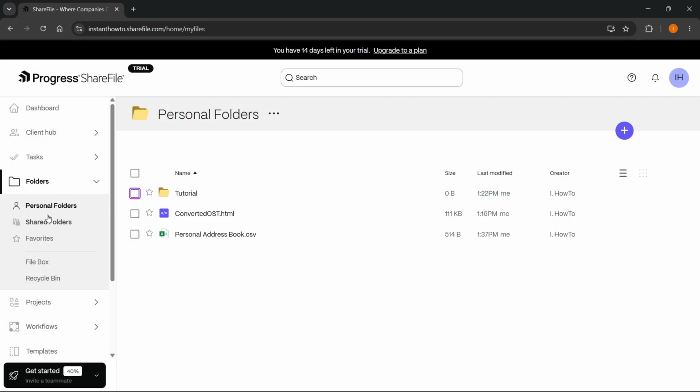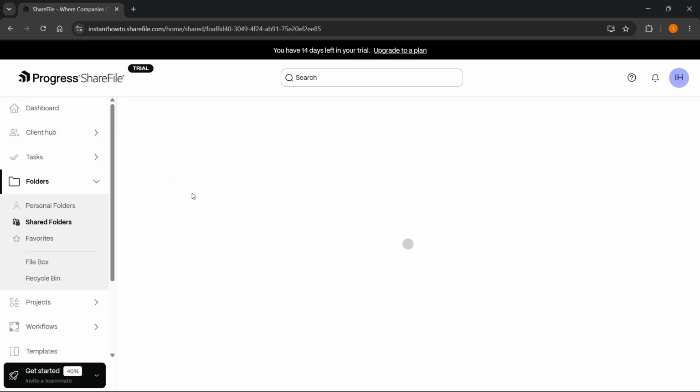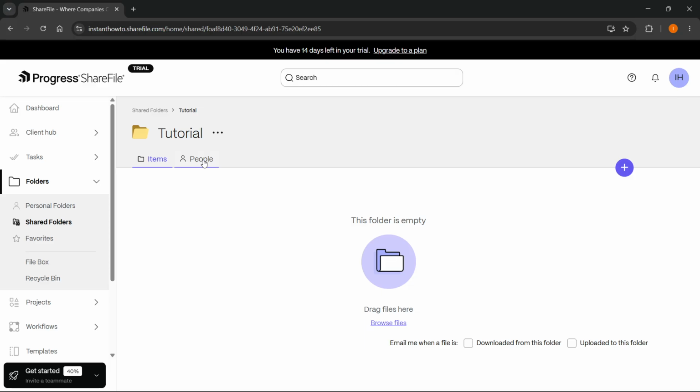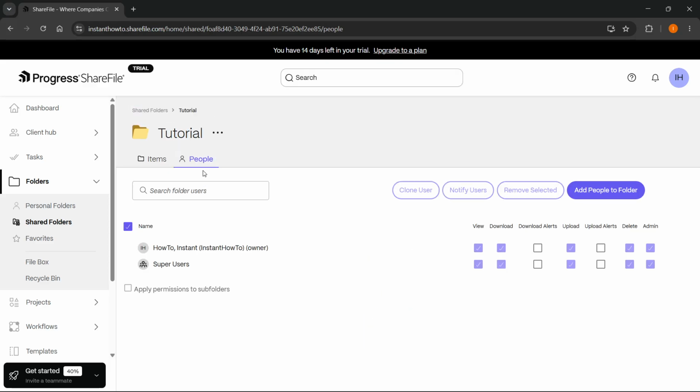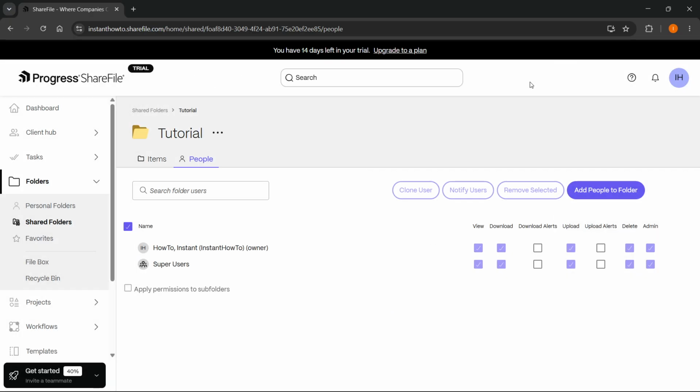But of course, if you want to add them to shared folders over here, that's going to be a bit simpler. So you can just go to shared folders and then click on the folder you want to add people to. Click on people up top over here, and then from here you'll be able to add people by clicking on add people to folder, and it's going to be the same process from here as well. Okay, so that's how to do this.